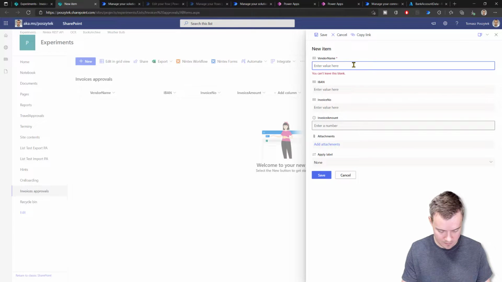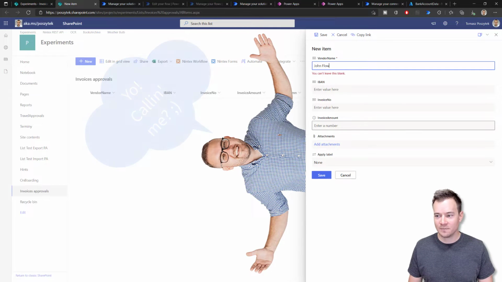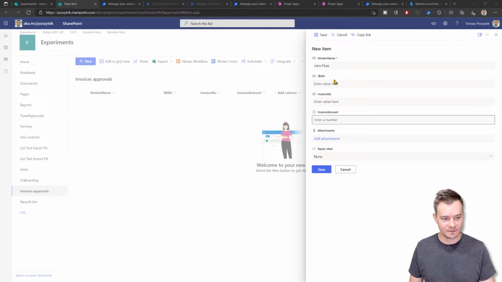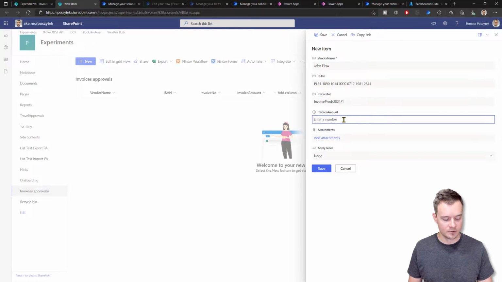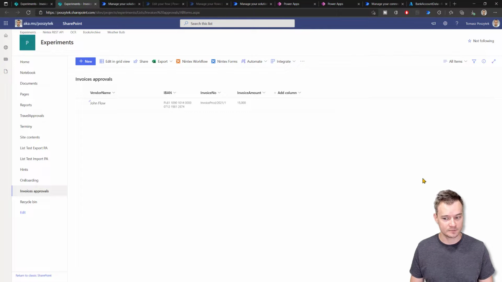So I will now call my name Jon Flow. Yeah, let's call it Jon Flow. The IBAN I will use the same because I don't have a different example, but I will now use a different invoice number and a different value. And also remember that I'm using user2 as a login for that flow, for that entry. So now again, I need to wait a moment.